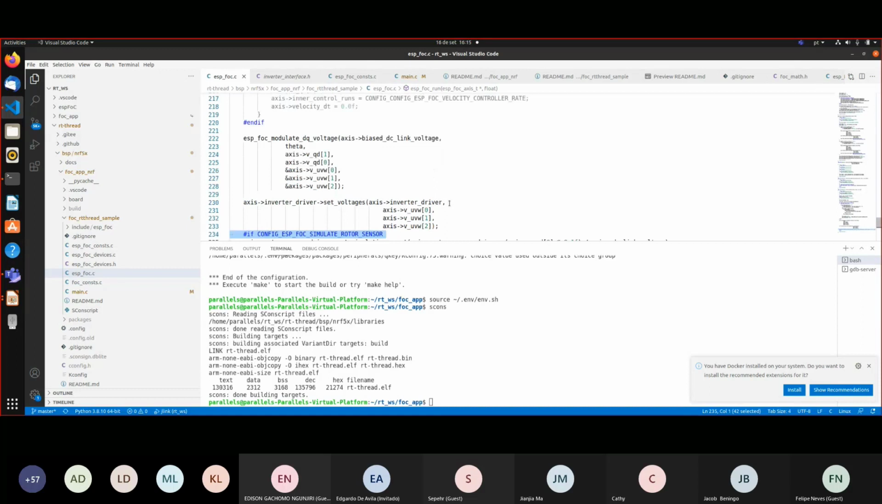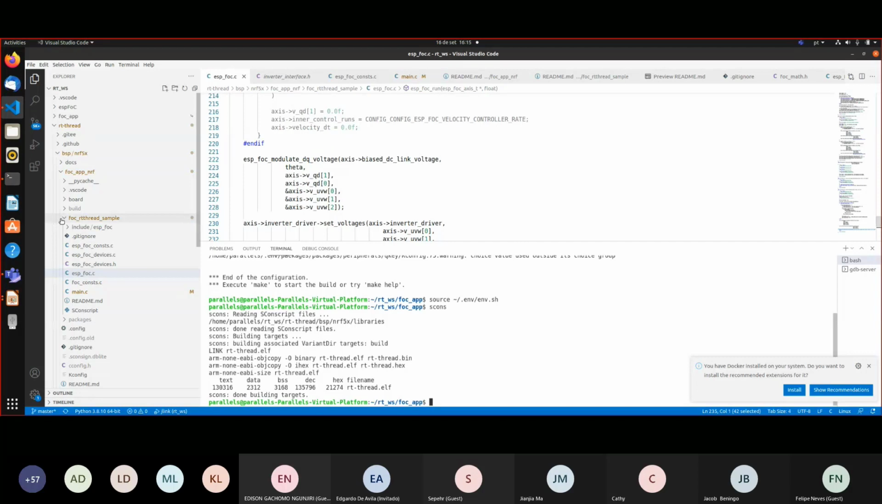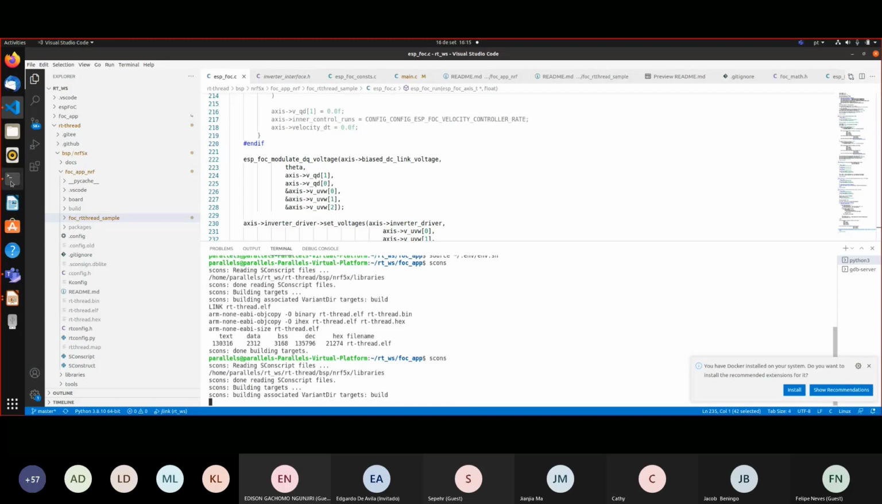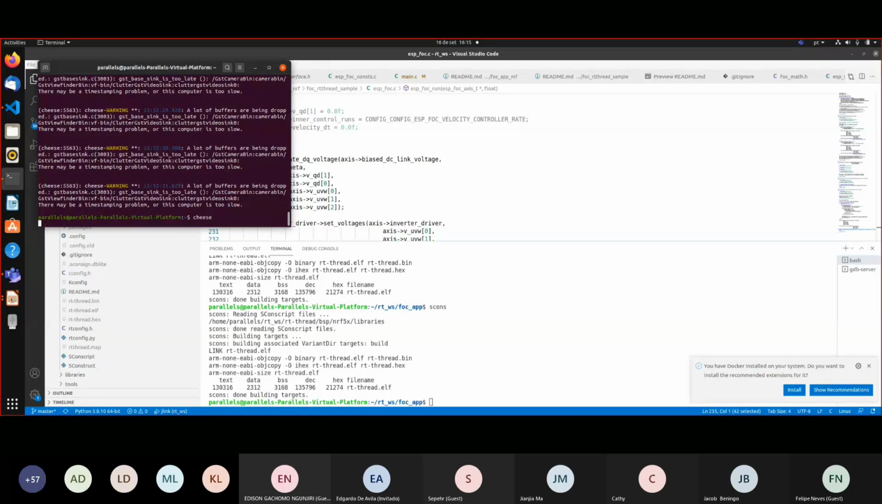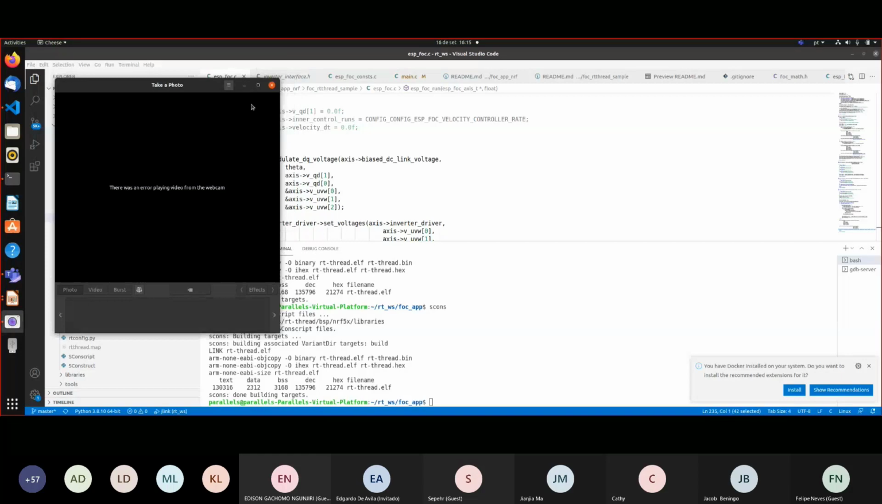Okay, I sent you a lot of the code, so let's actually get this thing running. I will build this thing. While that happens, let me open a terminal with my app.